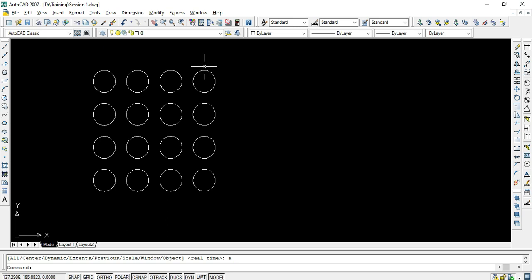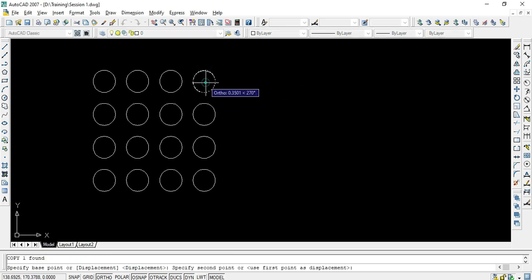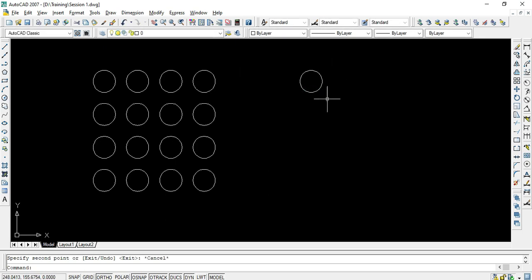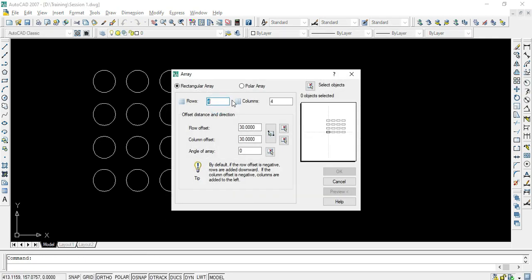Suppose I want, let us say, there is one circle. I will just copy it here, and another array at which I require only 4 row and 3 column, and the center to center distance, it should be 20 mm. So accordingly, I will just click here array. I require 4 rows, but column should be 3, and as I said, the center to center distance, it should be 20.